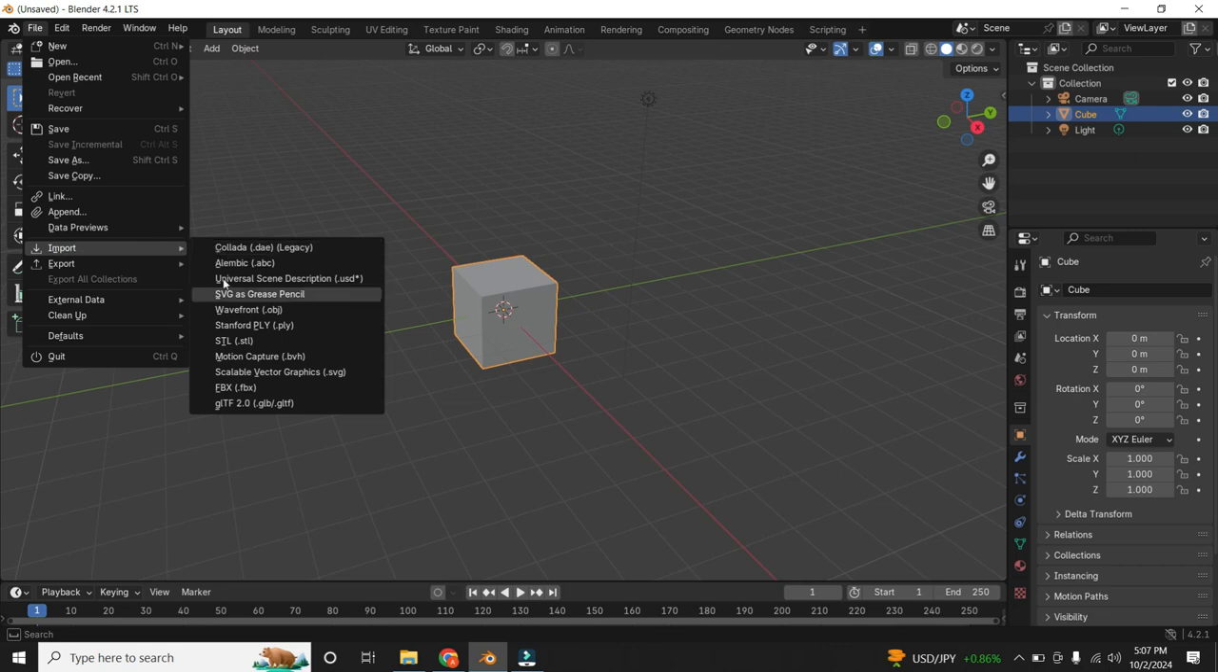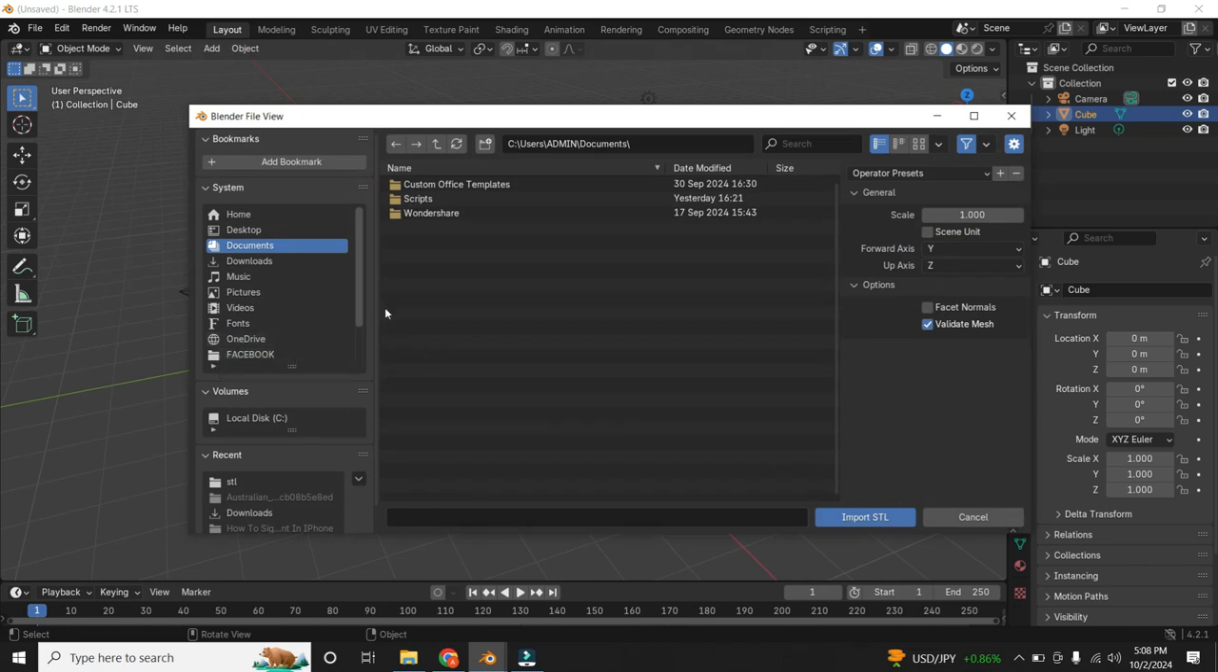Here, you'll see various file types you can choose from. Pick the one that matches your model file. In my case, I will go with STL. Now, navigate to the folder where your model is saved.